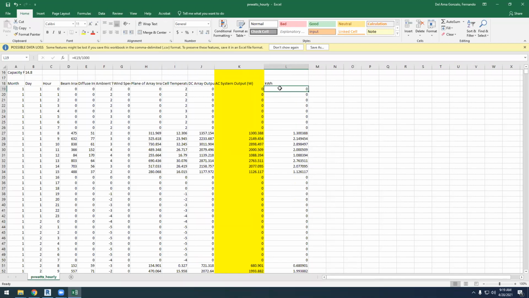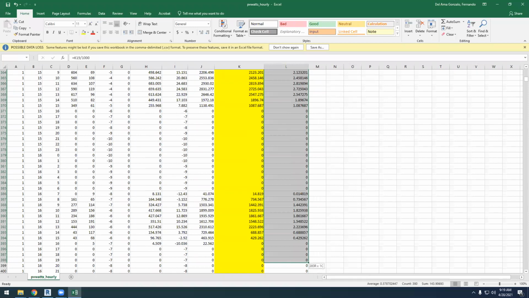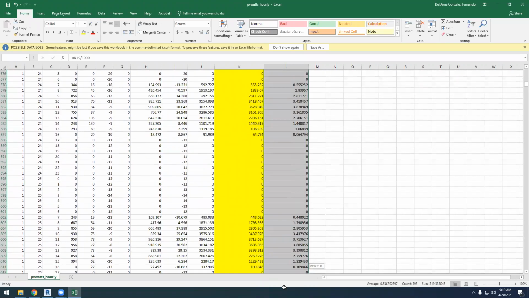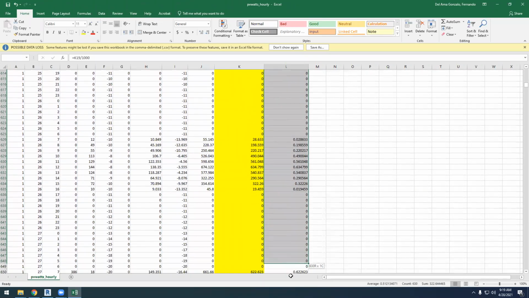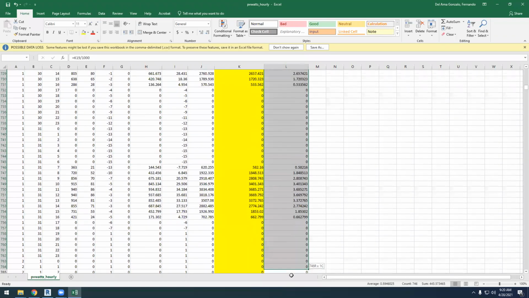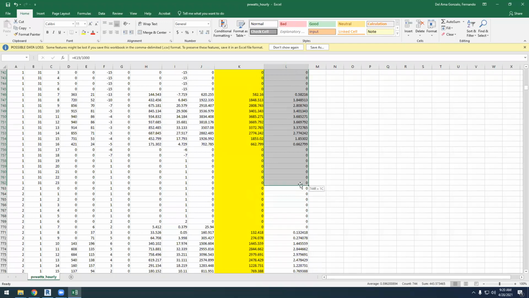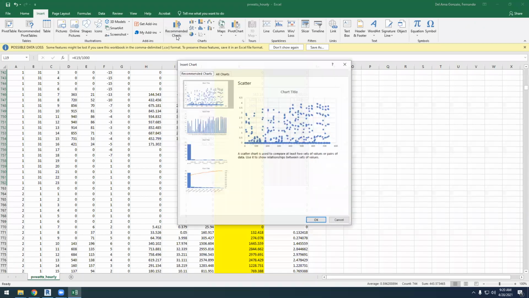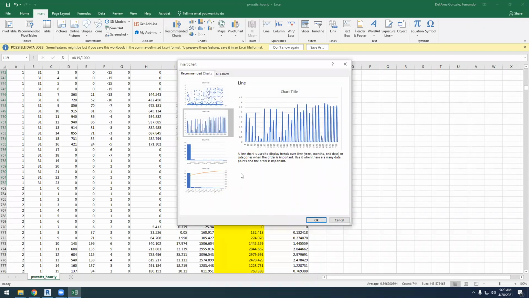Imagine that I want to analyze what happens in January. Okay, so I only have to select all this data up to month number 2. Yep. So this is January the 21st, and this is February the 1st. Okay, so I analyze this. I insert a chart, and I can use this one.